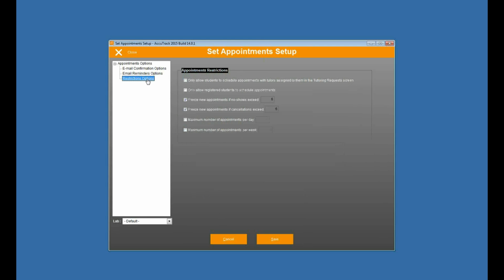Okay, now restrictions. This first one, this may be a little outdated, but some still use it. You can actually have the student contact you to request an appointment, and then you can go use the tutoring request screen in AccuTrack or AccuSQL to honor or not honor that student request. Okay, so if you want to use that, you can. It's just another layer of how you can control who gets appointments and when.